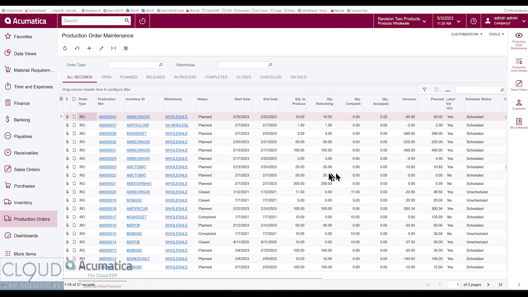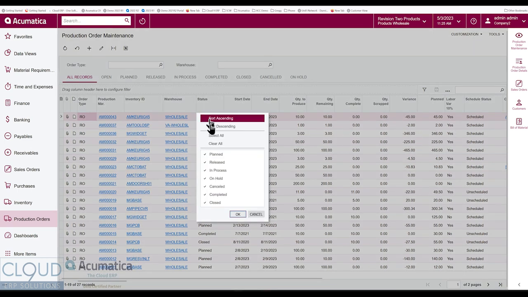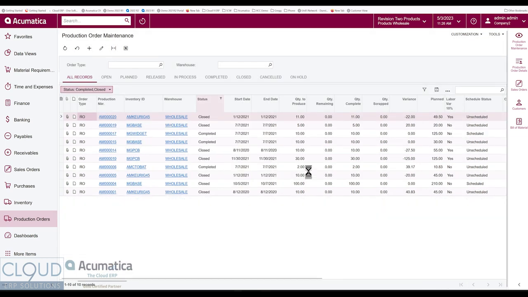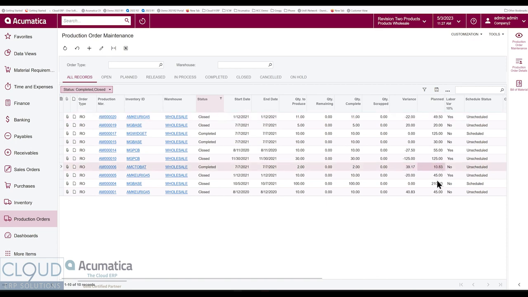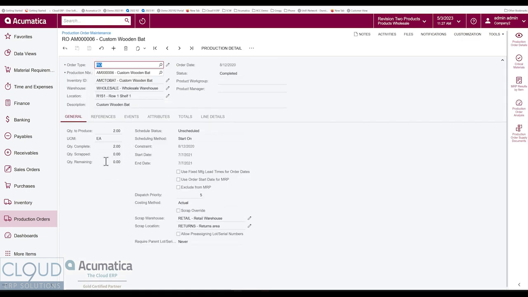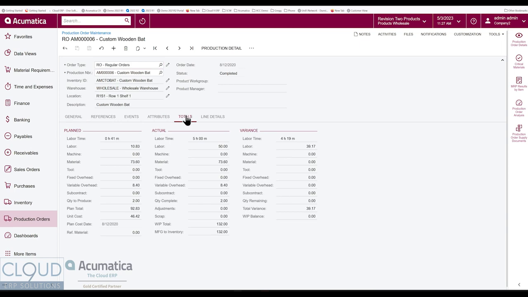I think the other thing we want to do too is filter by closed and completed, because otherwise we're going to be dealing with actual labor rates that are zero. So for example, if we take a look at this one, the plan was 1083 and it was positive 3917, so it didn't make it. If we open it up, we could see it firsthand. So the labor was 1083, but it ended up being actually $50. It's planned at 1083. So that's greater than 10%.